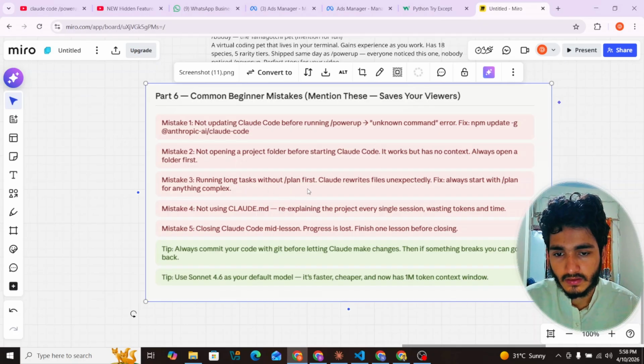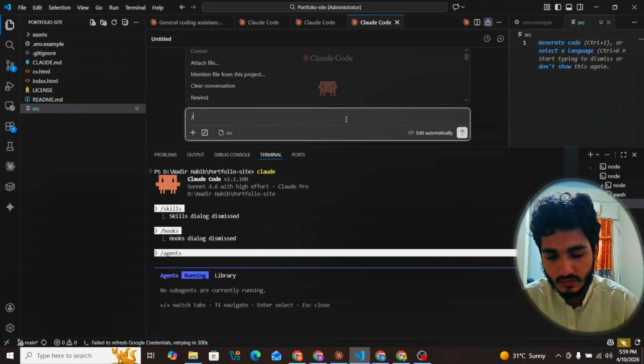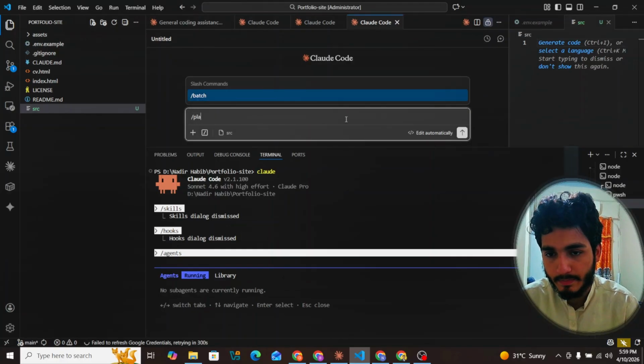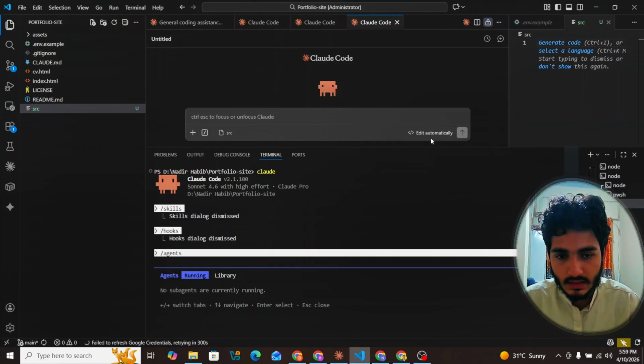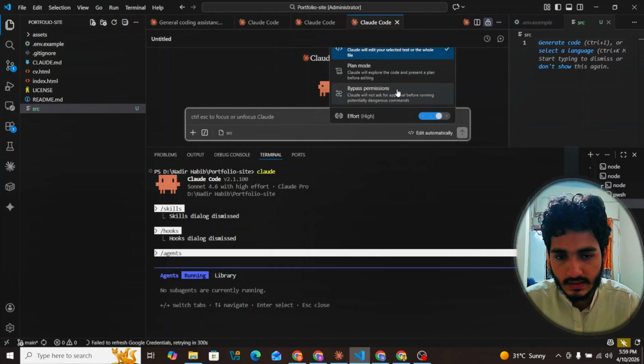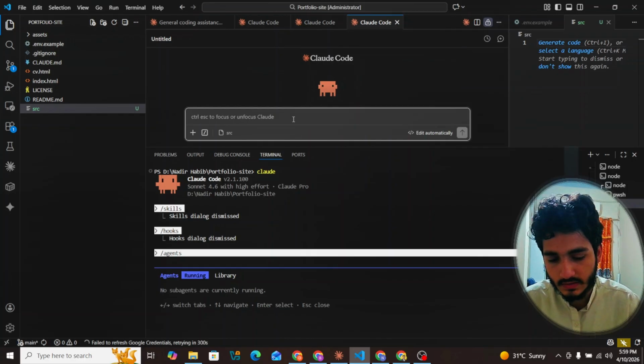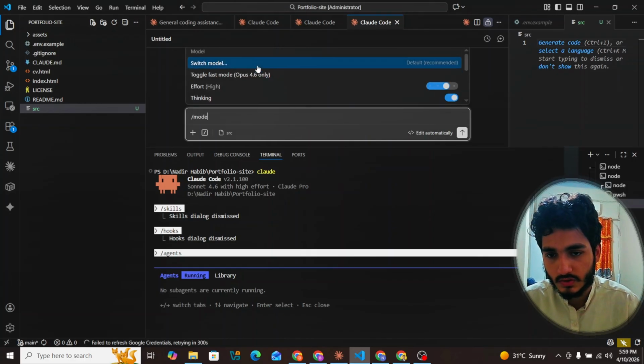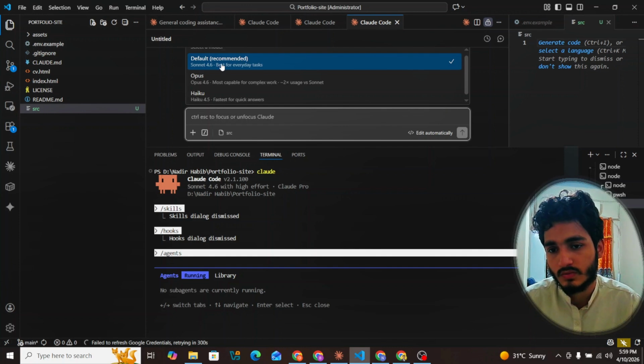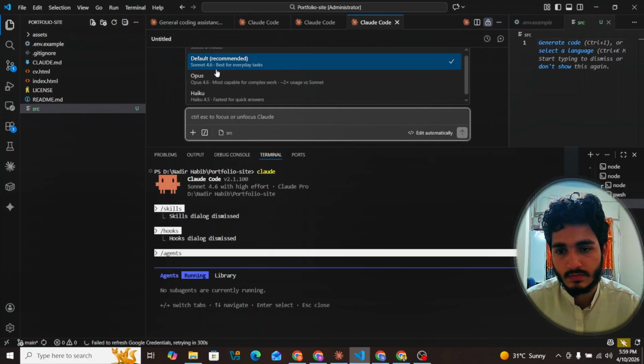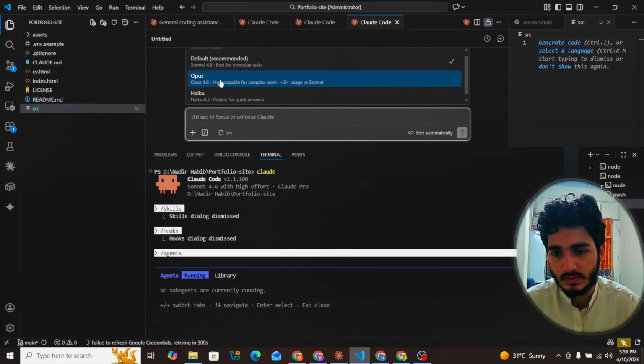The third mistake is not selecting your plan first. You go here and select your plan. You can also select your plan mode, models, and permissions, and also check your model first. Go to slash model and switch model. You see which model you use, because for 80% of use cases Sonnet 4.6 is the best model, and Opus 4.6 is for the most high-level coding purposes.